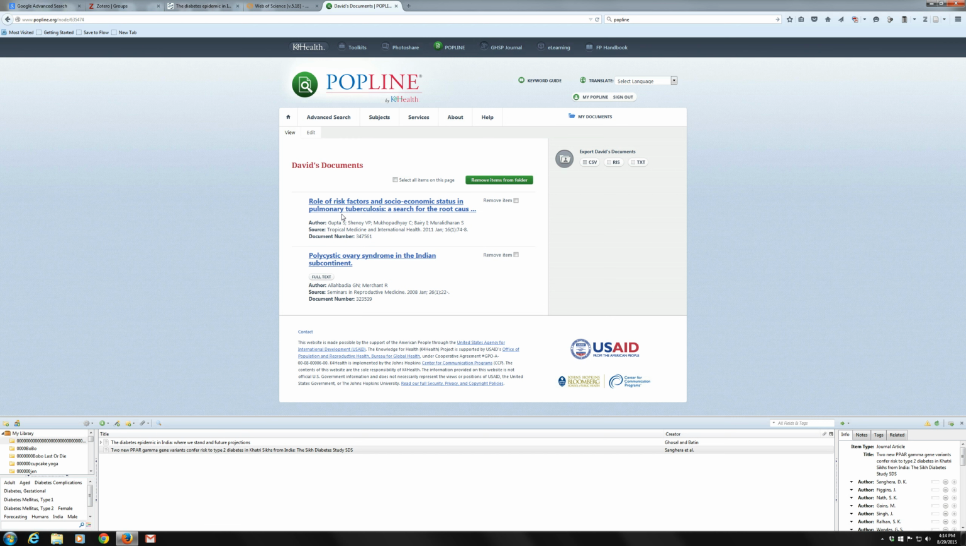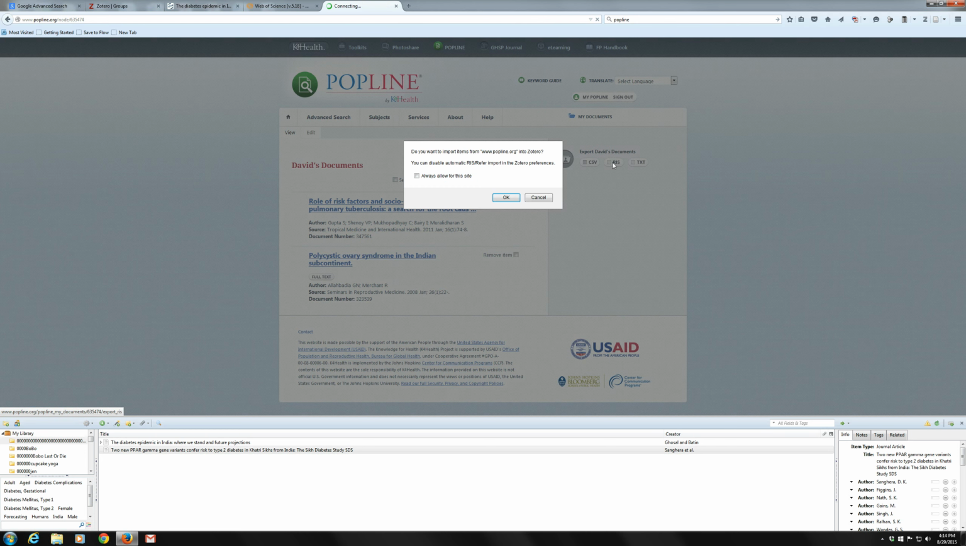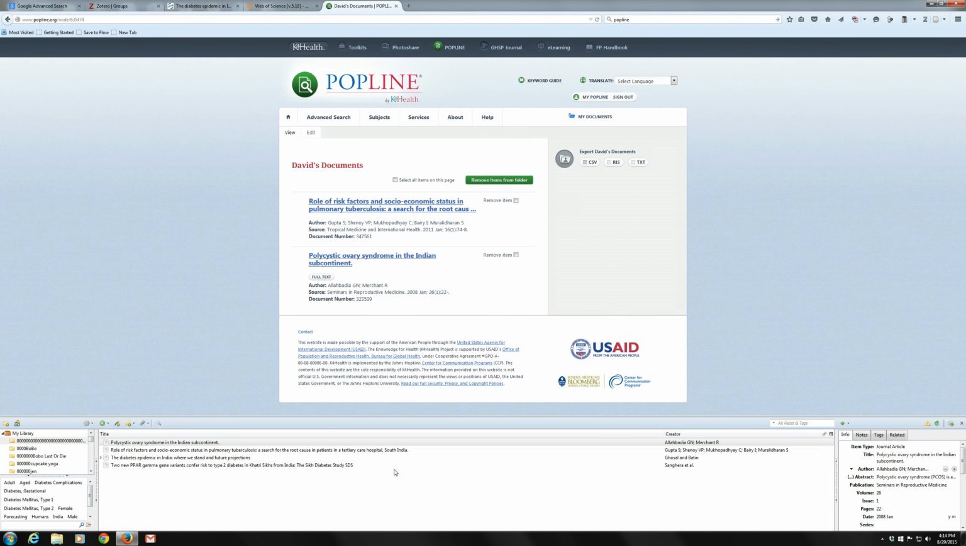So I'm going to say, okay, I definitely want to save these two things. I want to export these. So I click on RIS. Because I have Zotero here, it recognizes that I want to actually export that to Zotero. So I'm going to say OK. And those two things go directly into my account.